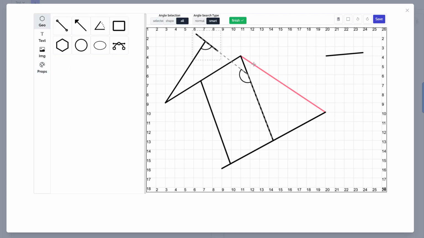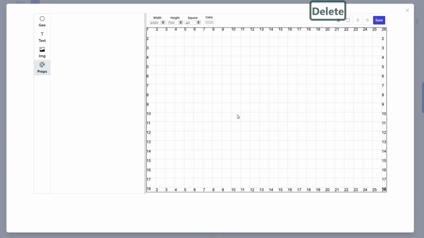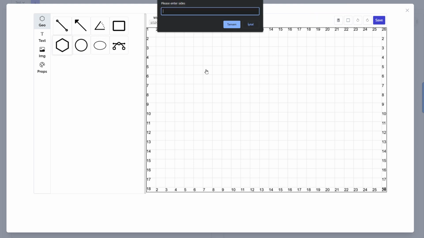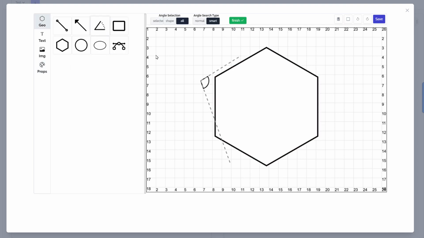So to search for the angles, you just need to press the angle button in here, and you can pick the angle search type. All right. And let me select everything like this and press delete. And I will add, for example, some polygon to here, and it is possible to find the angles of the polygon in here.